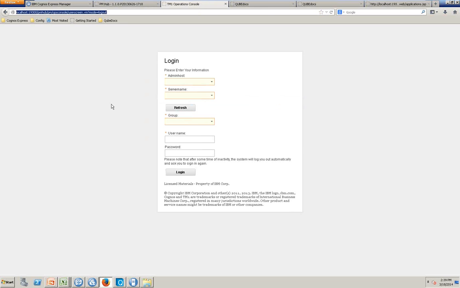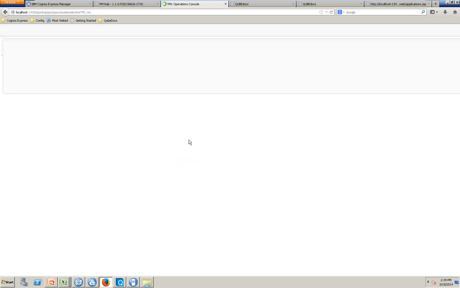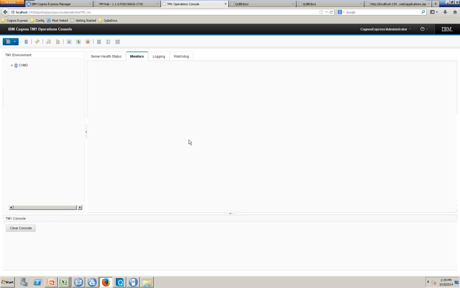You'll get a view like this. Get nice drop downs where I can pick, oh, there's my admin host that I configured. Here's the server name that I configured. Here's the group that I configured. And now I'm just going to log in here. And I'll point out that you'll need to put in the group name/user to log in. And then once you do that, you're going to be looking at your first operations console.